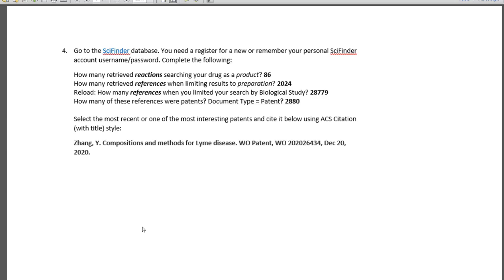Their license. Reload, and I'll show you what that means. How many references when you limit your search to biological studies? And so there's all sorts of permutations and computations of ways you could search for the literature, depending on what you're looking for. Only you know when you have too much, too little, and when to adjust your search strategies so you can be successful.